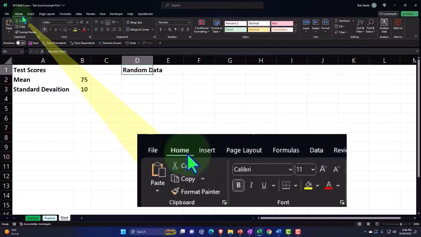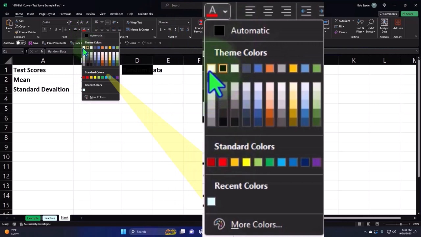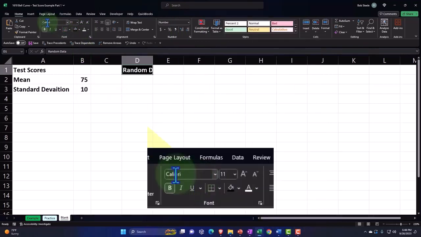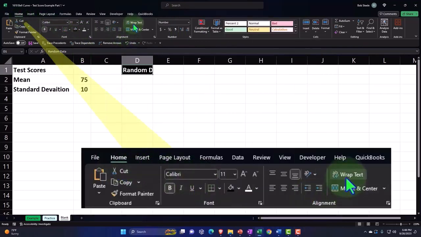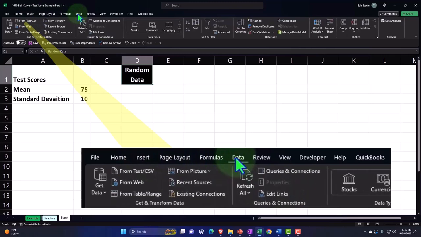Home tab. Let's go to the bucket, black and white. This is my normal header formatting. I'm going to wrap it, home tab, alignment, wrap it, wrapping it, random data. That was my wrap of it.